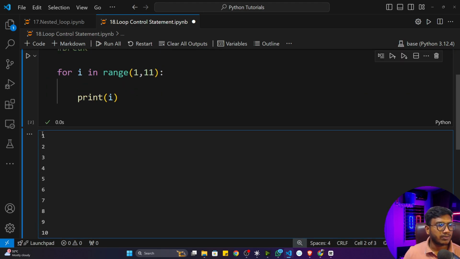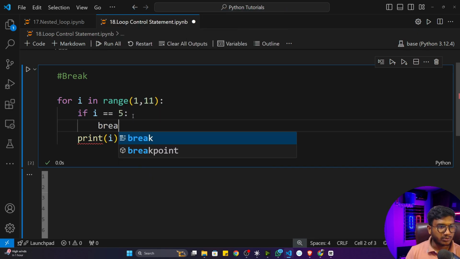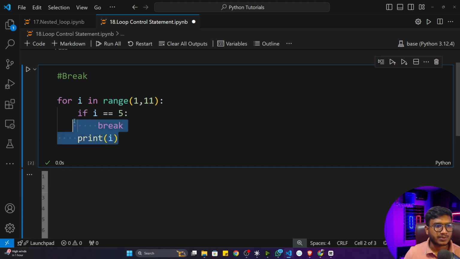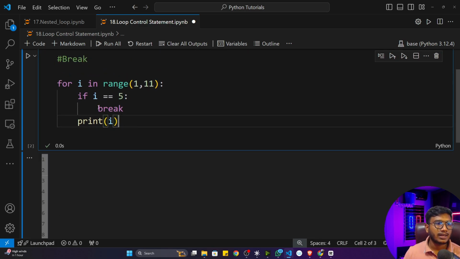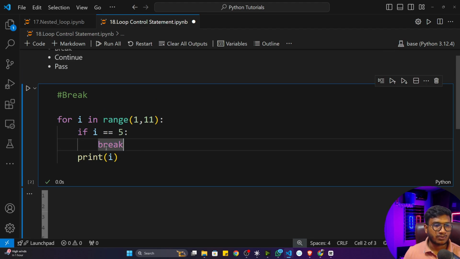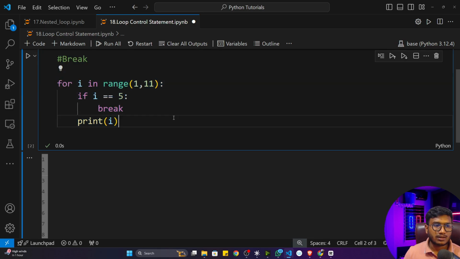Sometimes you don't want to print all the numbers. Sometimes you are giving one condition. Let's say the condition is if this particular i, that means this number, is equal to 5. Here I'm telling that if my i is equal to 5, at that time I want to break this loop, because I got the 5 and now I don't want to print all of the values. That's why I'm using the break statement. Whenever you define this break statement, the loop will be terminated, which means the loop will stop.